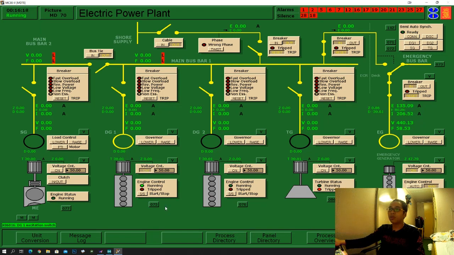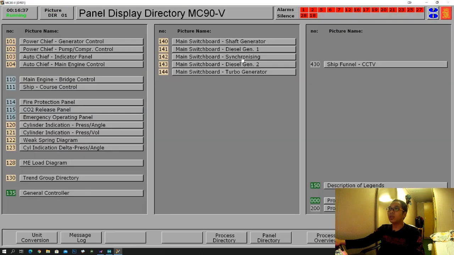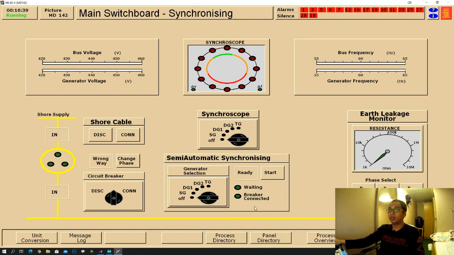Turn on this voltage controller. We'll try to put this to as much as possible. Now we'll have to go to your synchronizing panel, and then we switch this to DG1, then you can click start, and your emergency generator will automatically disconnect and your diesel generator number one will be connected to the main bus, or to the bus bar.